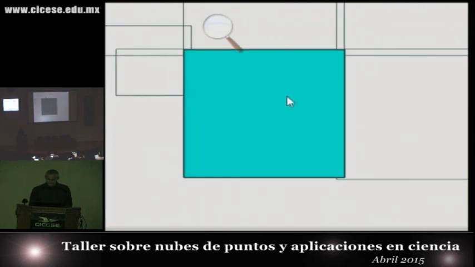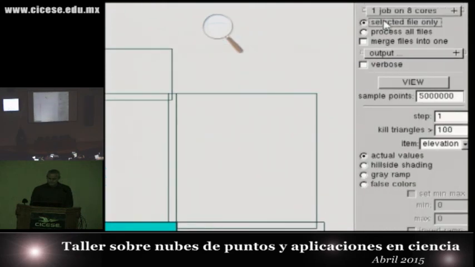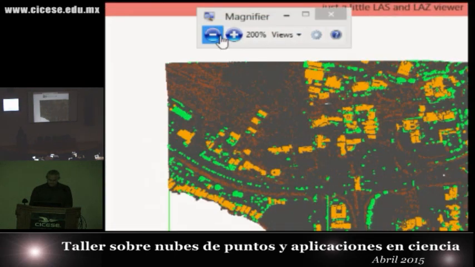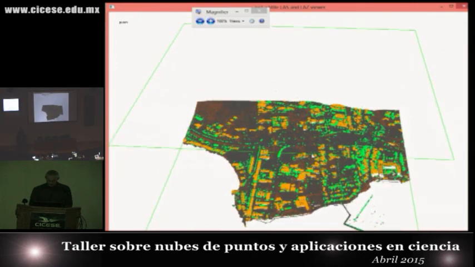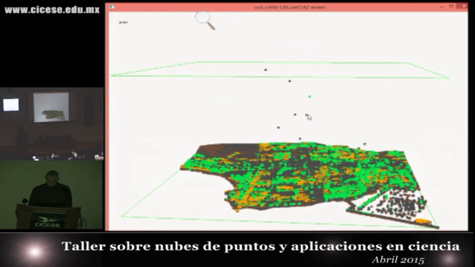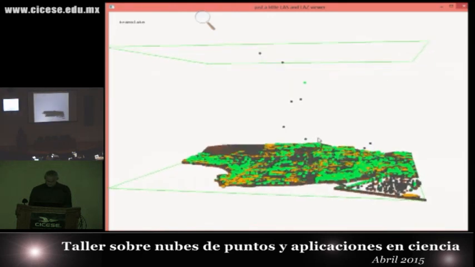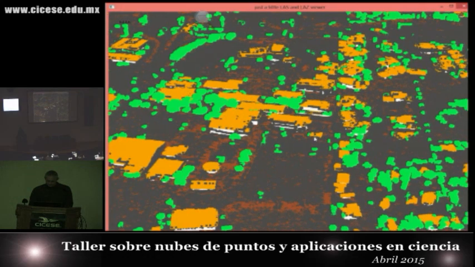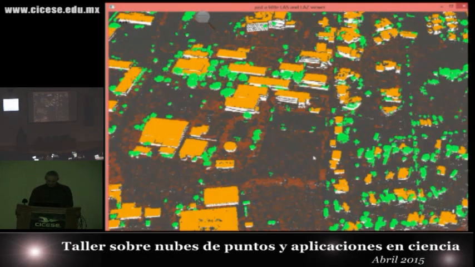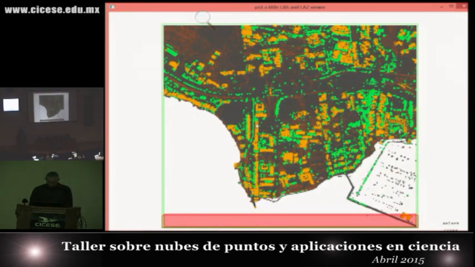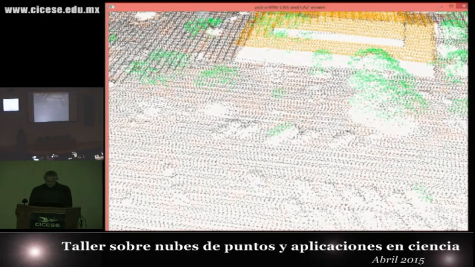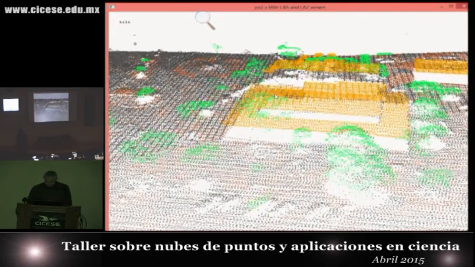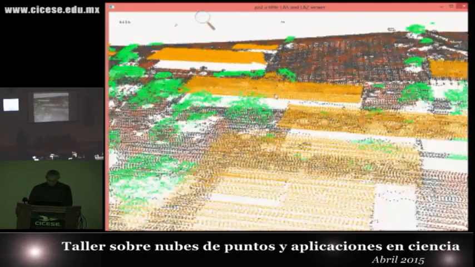Maybe let's look at this one now. Selected file only, view. So here's my classification. I'll have a closer look, walking through here. That looks okay.